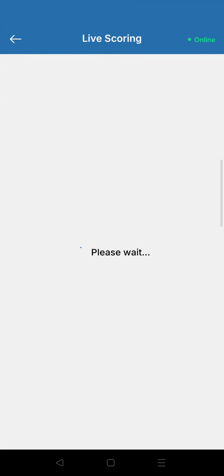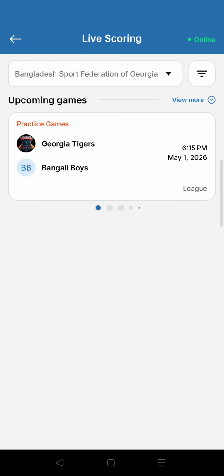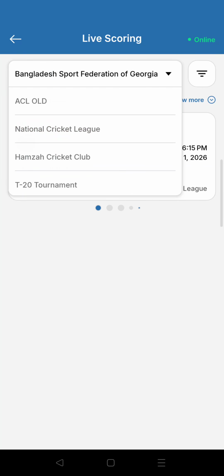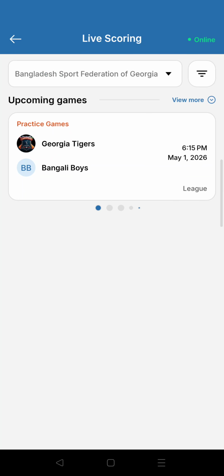You go to live scoring. When you come to live scoring, you have to make sure whichever league you're playing for is selected. When you select this, you'll find the games that you are in. Anybody actually registered from that team can score. If it's the captain, the wicketkeeper, a regular fielder or a bowler, anybody can do the live scoring.